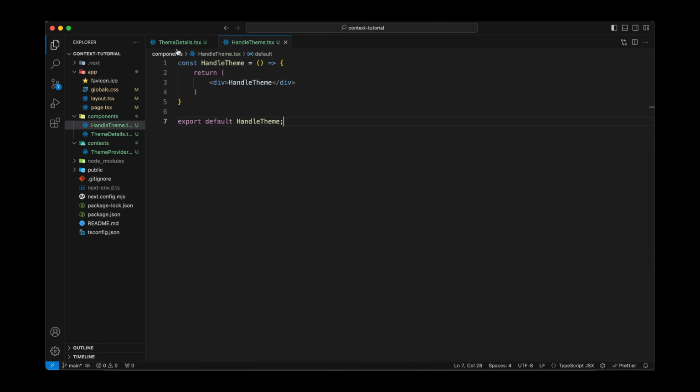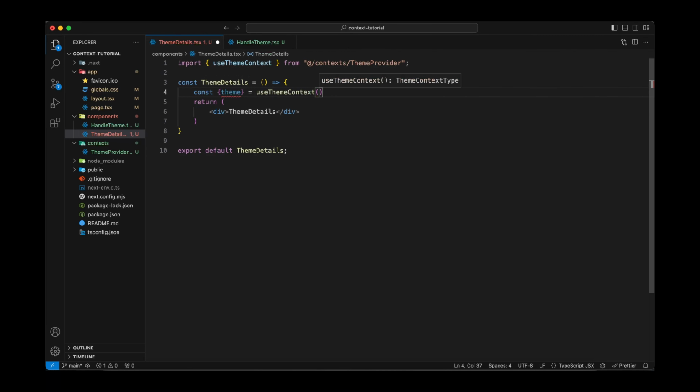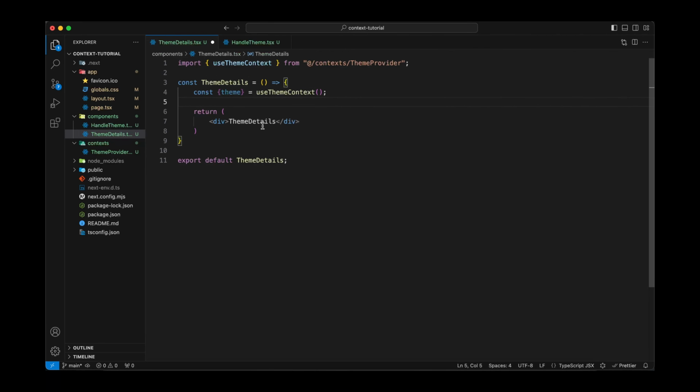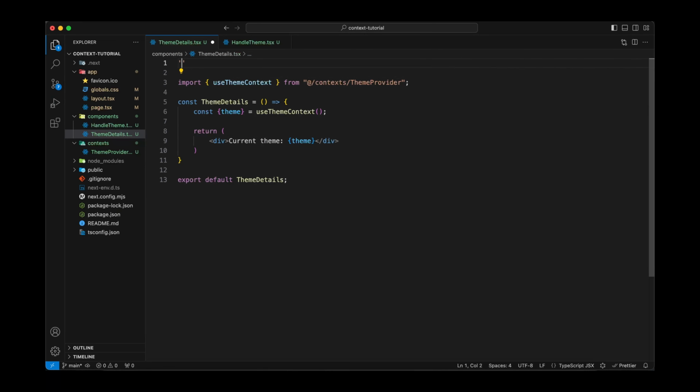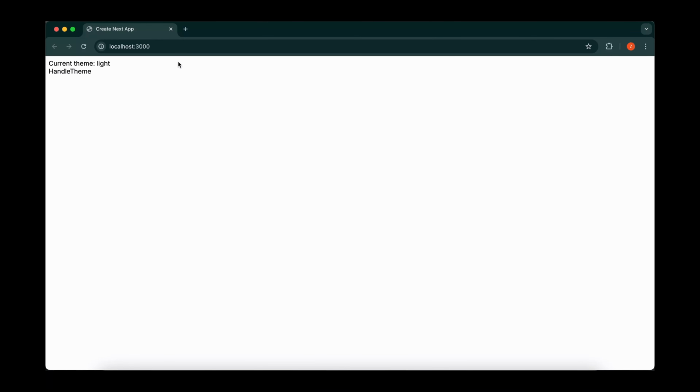All right, so now let's first print the value of the current theme. So to do that, all we need is const. We only need the theme value. What we need to do is use theme context, and that's it. So now what I can do is print current theme and theme. All right, so now we can convert this component into a client component. And there we go. We got the default value of light.